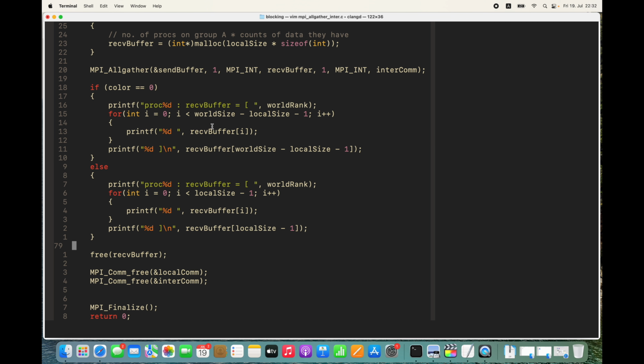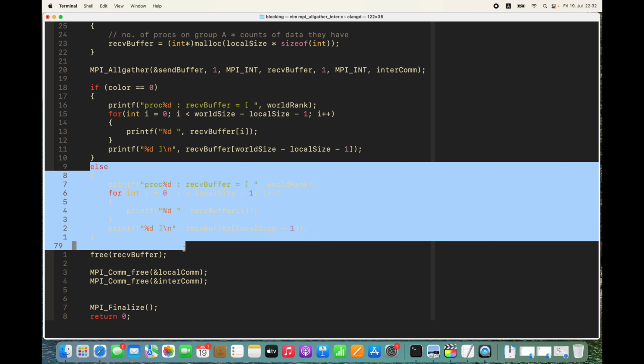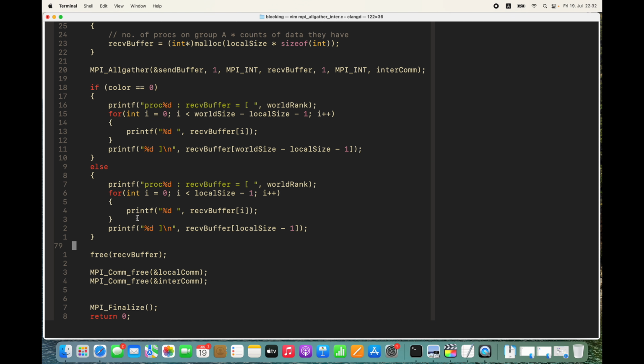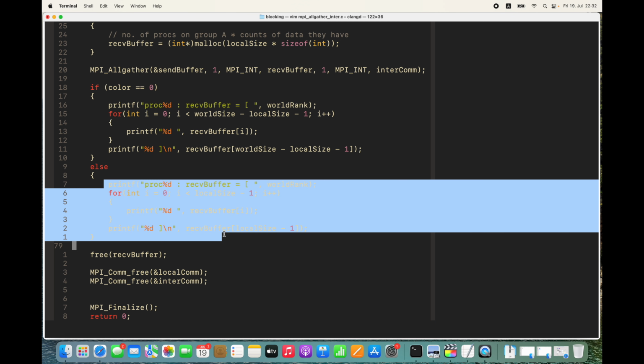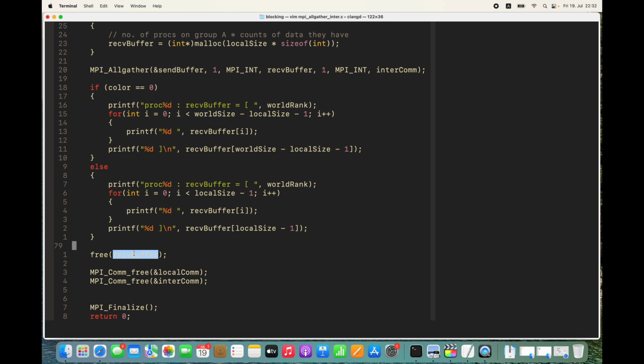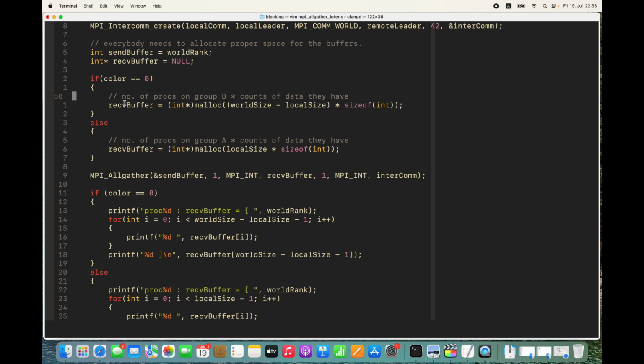Notice that for simplicity in the intercommunicator scenario, we have removed the C style strings. We only work with the integer that we are sending. And all the processes in group B are going to print their own results. And since the receive buffer is dynamically allocated, everybody needs to free that. But the size is different, as I said already. This one is the size of group B, and this one is the size of group A.